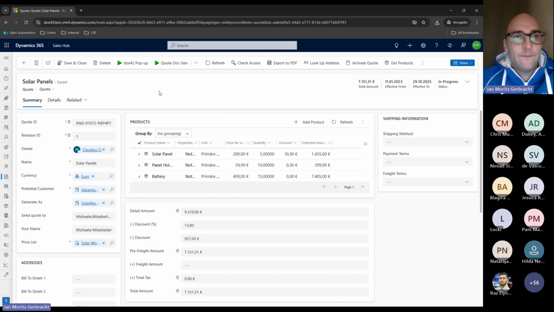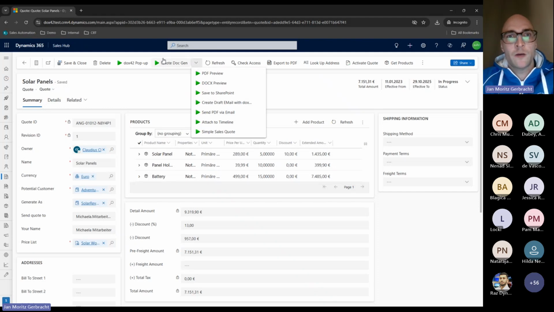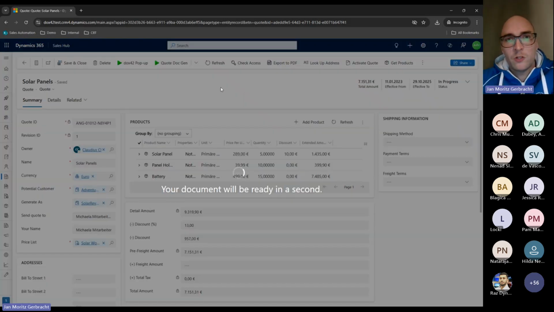Now, in this solar panels example, you already see that we've got Docs42 popping up at the top here in the ribbon, and this app essentially gives me the option to navigate to various document outputs, or formats, or pathways that I've already configured beforehand. And you can customize this however you please. In this case, I will just generate a PDF to see what we're getting out of here.